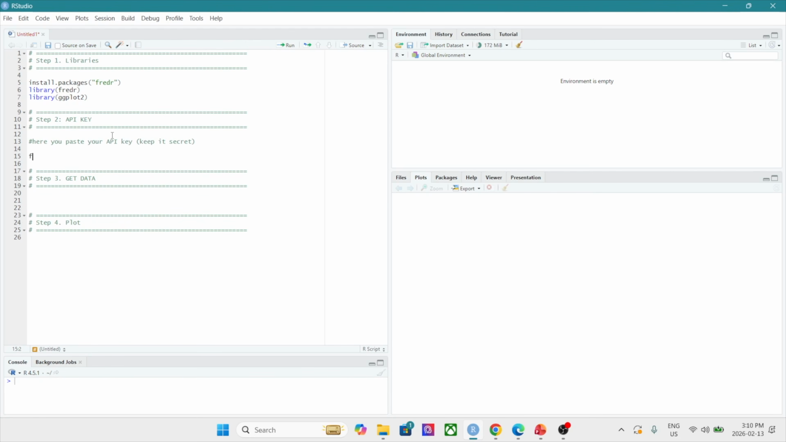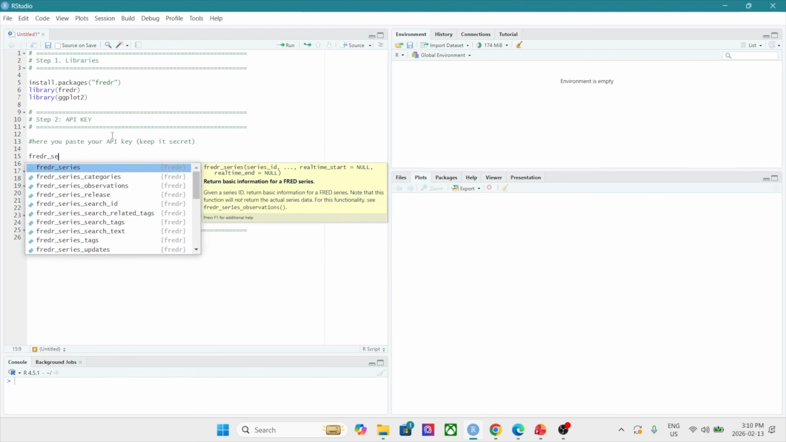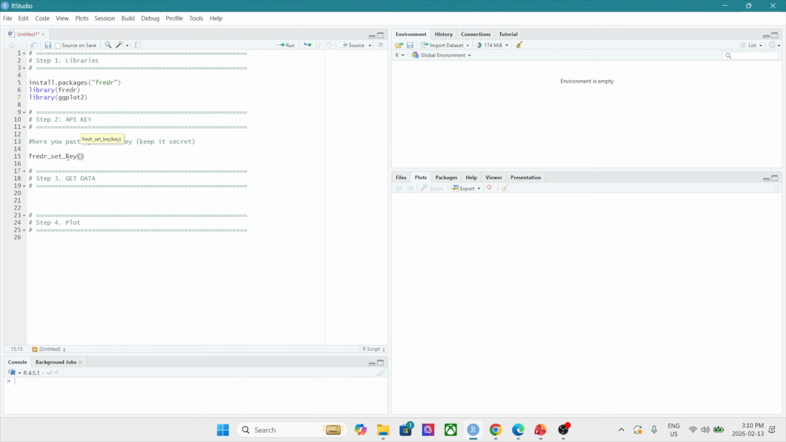For that purpose, this is the code. It's fredr underscore set underscore key. Here we have it already for us. And you're going to put in quotations, very important, in quotations, your code here, your API key. I'm not going to paste it now because, like I said, this is personal.